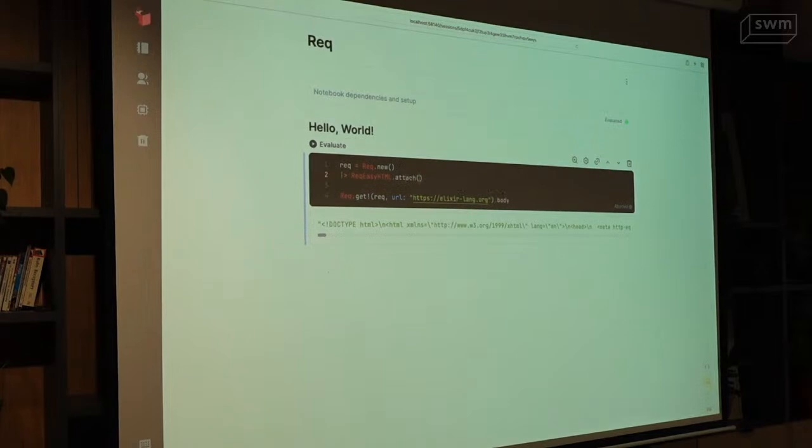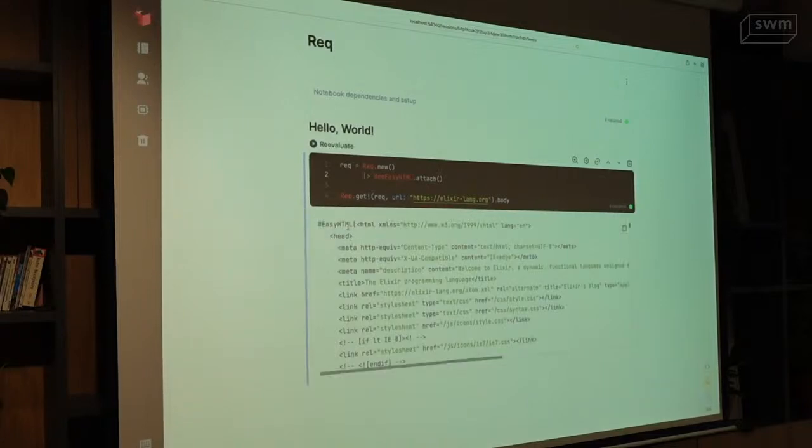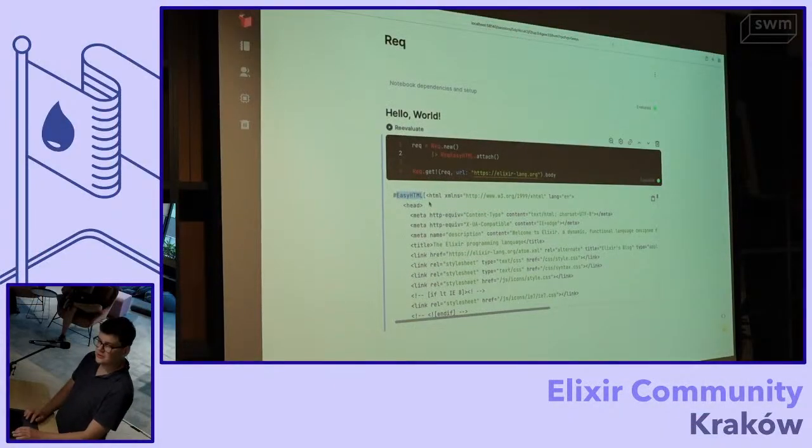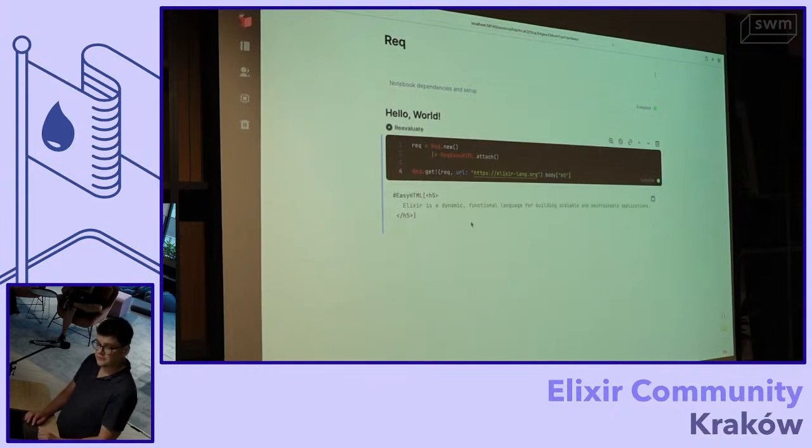We attach the plugin, and again, this is purely by convention. Attaching the attach function just adds appropriate steps, and now what we are gonna get is this easy HTML struct. It basically parsed all of the HTML, and now it happens to have a custom inspect implementation, so it's pretty printed, and it also implements the access behavior, so we can do CSS queries. There is an H5 element in there, so we can check it out. We have the Elixir tagline.